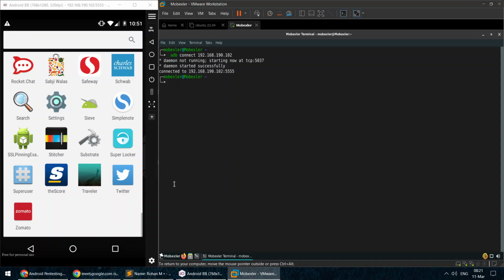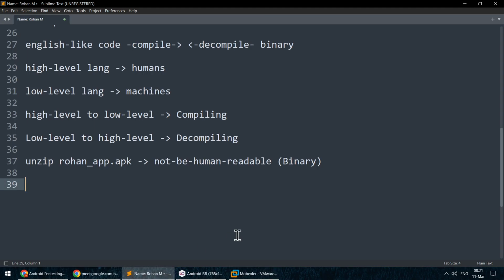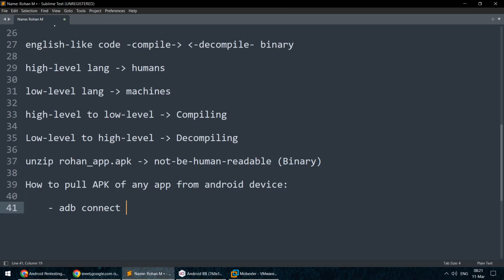Now the first thing that we need to do is get the package name. Here I'll write how to pull APK. The first thing that we do is run adb connect to get connected to the emulator or Android device. The second thing that we need to do is get the package name.